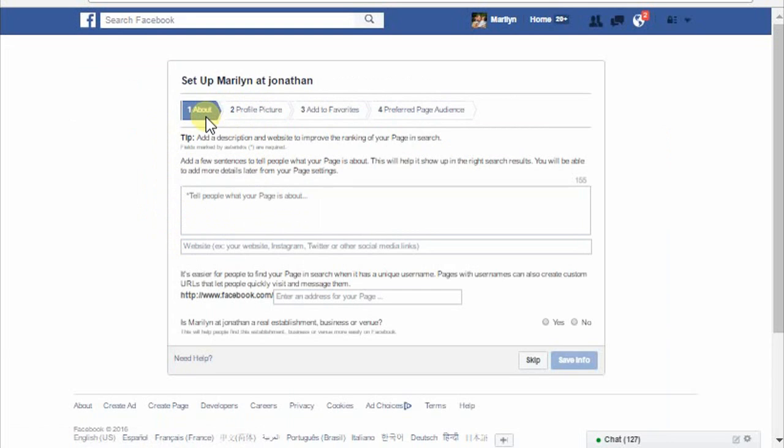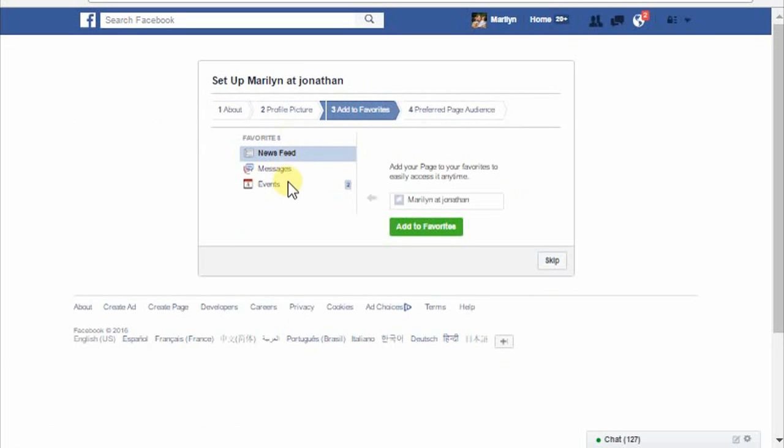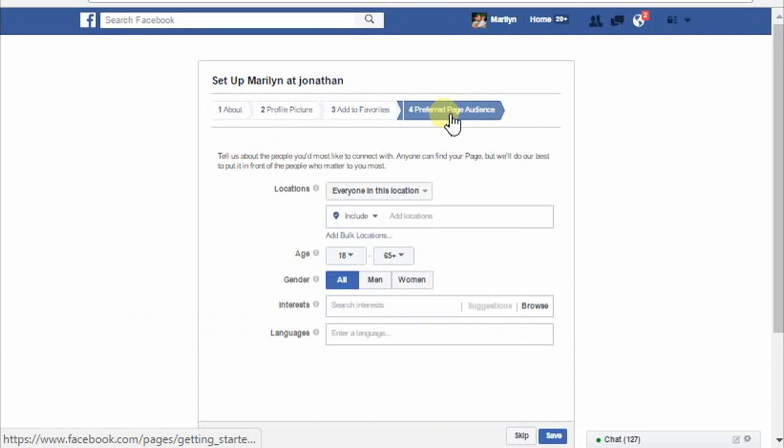All right. So in this section, you just do a quick about me. You can always revisit this in your settings and go into more details. And then your website, of course, will go there. You want to upload a picture of yourself, not just of your company or of your logo. A picture of yourself would be fine. And then you want to add it to favorites so you have quick access on your desktop as well as your mobile phone.